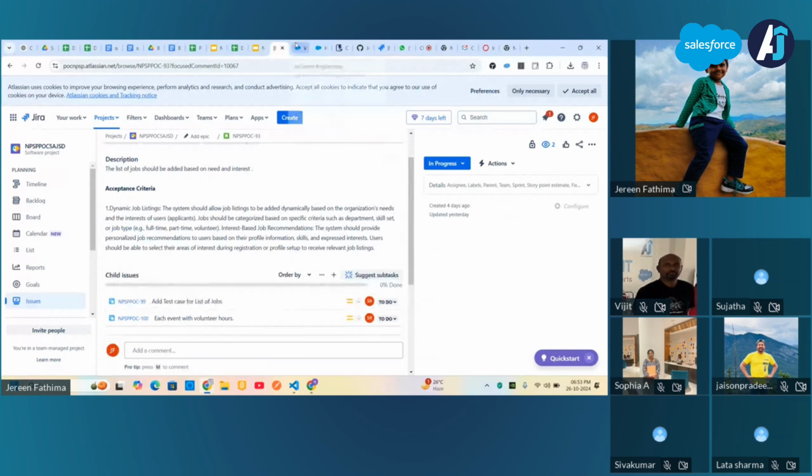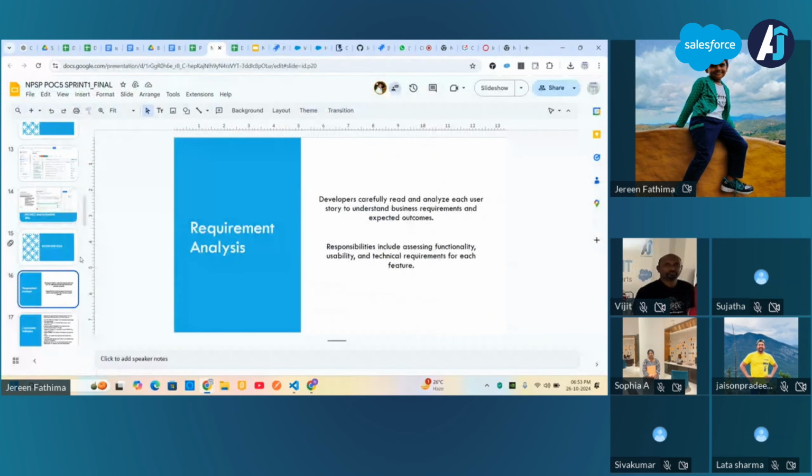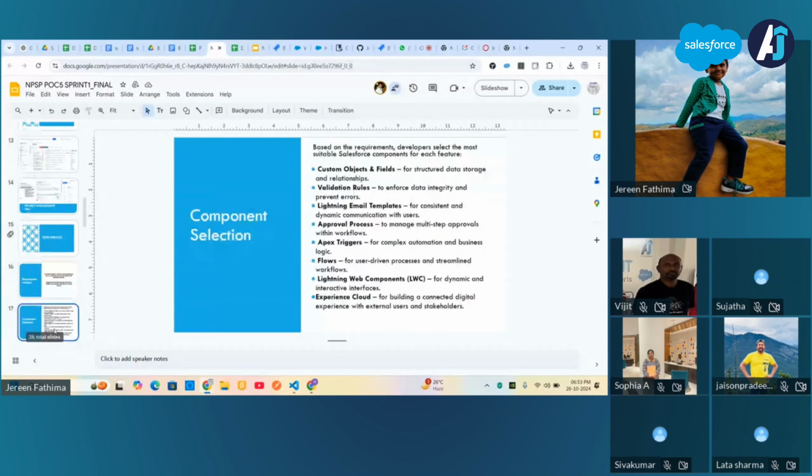What are the things we have to prepare? What are the components we have to use? Is a custom object or any validation rule required? If we need to register volunteers or community members, there is some age restriction, right? That is handled by the validation rules. And for the phone numbers, we have handled many validation rules in previous projects also, so in real time we'll use the same validation rules.